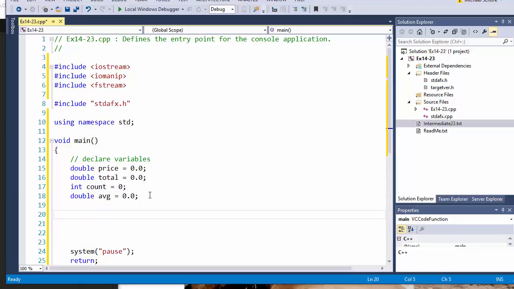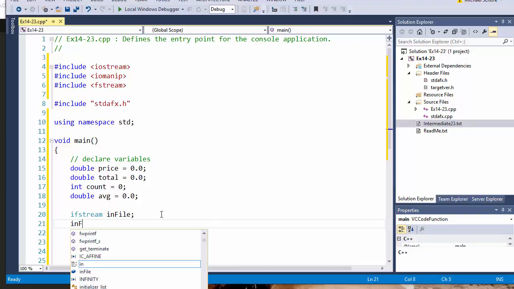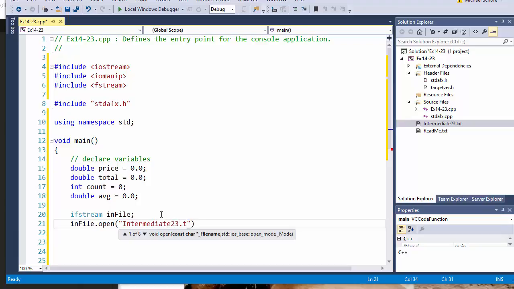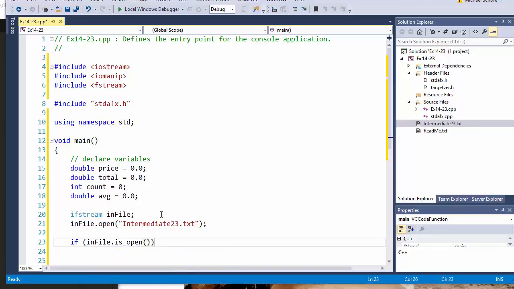We need a file pointer, so ifstream inFile. No equal sign there. We just need an ifstream type. So inFile.open, and again, we're just going to open that intermediate 23.txt file. And we're just opening this to read, so we don't need any other options. Now we just need to do an if statement, and this is the way you're always going to work with these, because you always have to check to make sure that the open process worked.